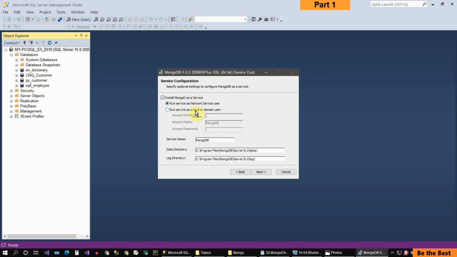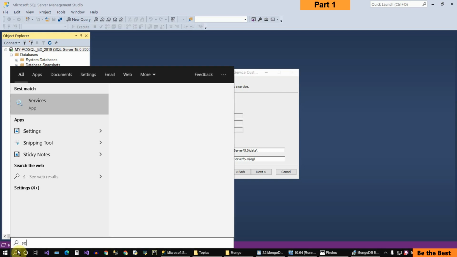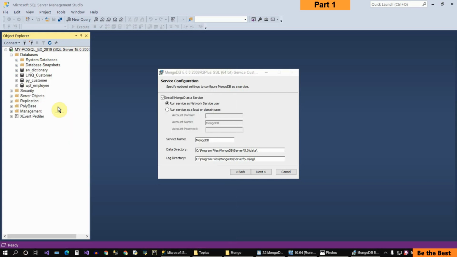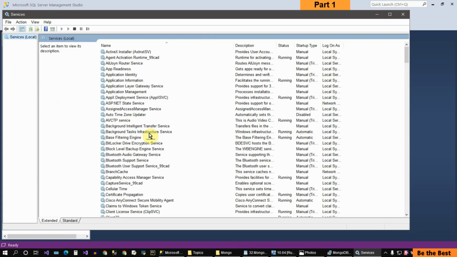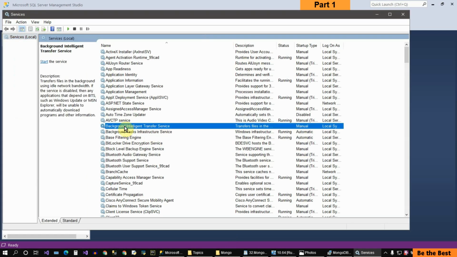Let's talk about it later. And the next step is service name, the name of the service that you want to install on your computer. Now if I come over here to the services, you can get access to it from the Task Manager and write the S.